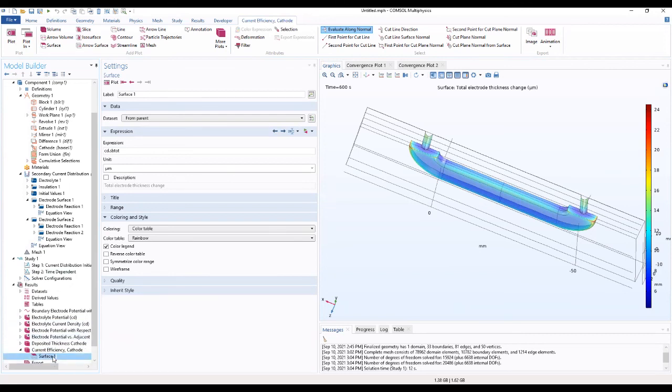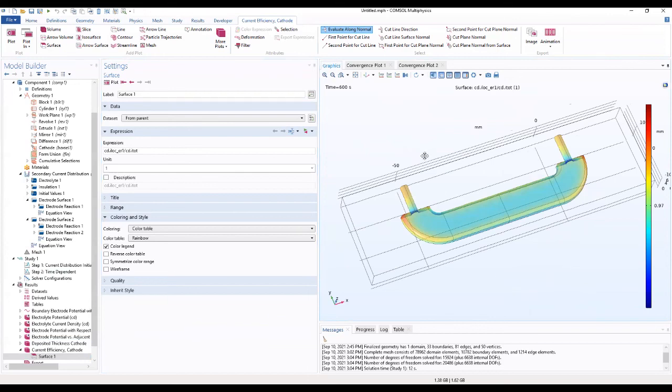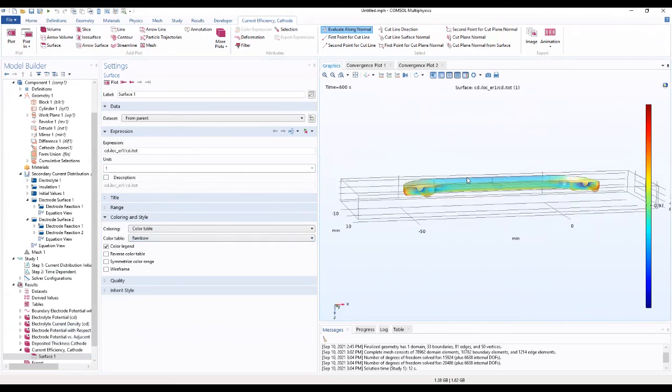We want to look at the surface and also change the expression in here to cd.iloc_er1 over cd.itot. As shown. So we've changed the expression in here. Then finally plot final work, as shown. So that gives us our plots for our work.